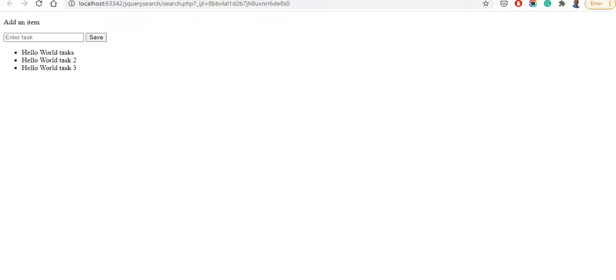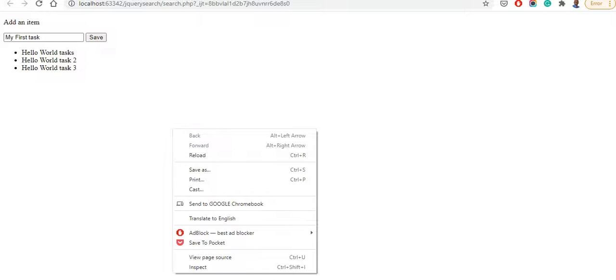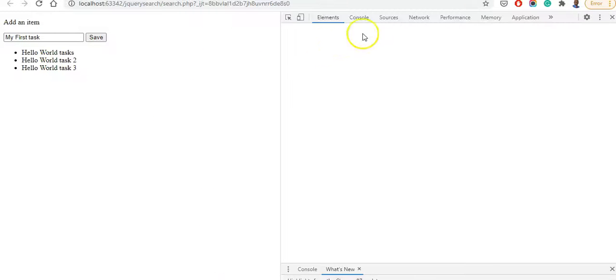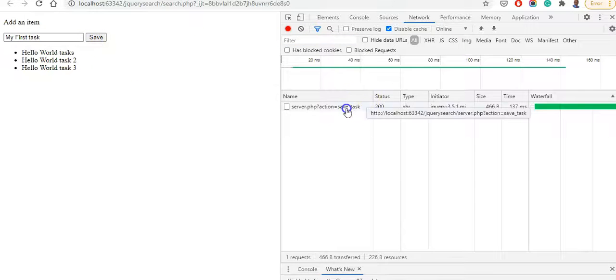There's so many of these open. Alright, so my first task, save. I have no idea what happened, but I'm going to check the database. We get it as null, and now we're going to do some troubleshooting. So we're going to inspect, check out the network, and run it again.